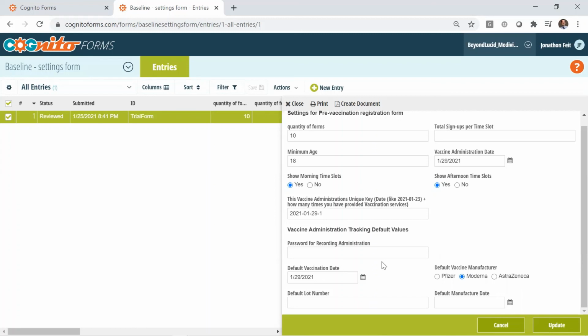After that, you have all of the default values that you want to use in the form itself. So you can say for this particular date, this is the date, this is the manufacturer of the vaccine, here's the lot number, here's the manufacturing date of the vaccine. So that can all be filled in for you, so you don't have to worry about that. And it will speed up the administration and all of the paperwork for the vaccine itself.